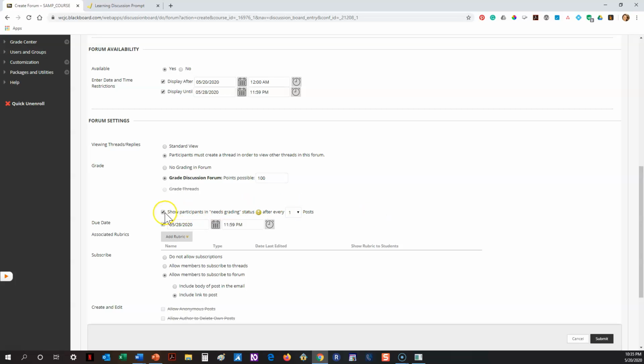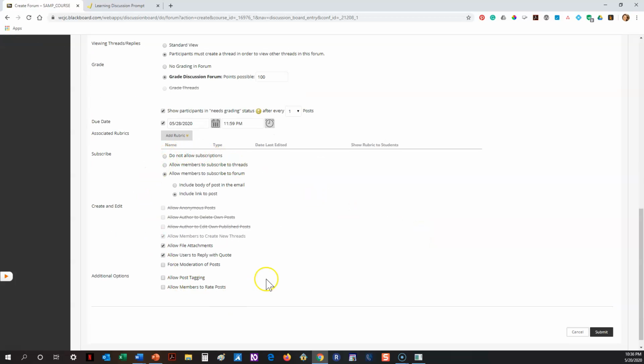Now, generally, I do leave this setting to 1, and there are a lot of reasons why, mostly because if I set it to 2 and students only post once, it never shows up in my needs grading, and then I have to know to go to the full grade center to find the in progress posts and then give the students partial credits. So I always leave this to 1 because I want to see those in my needs grading section.